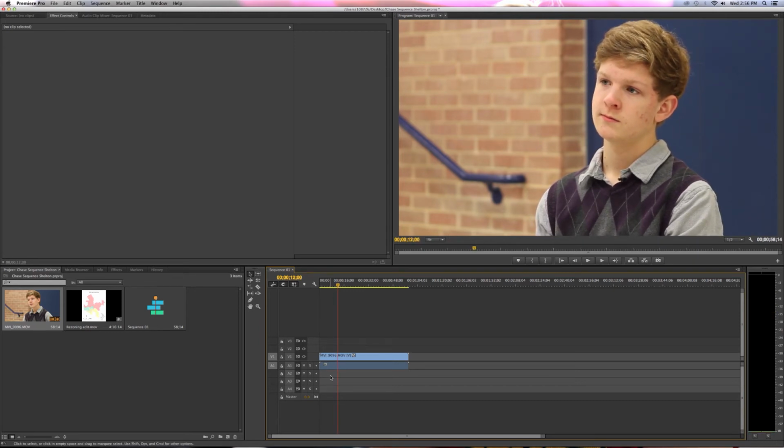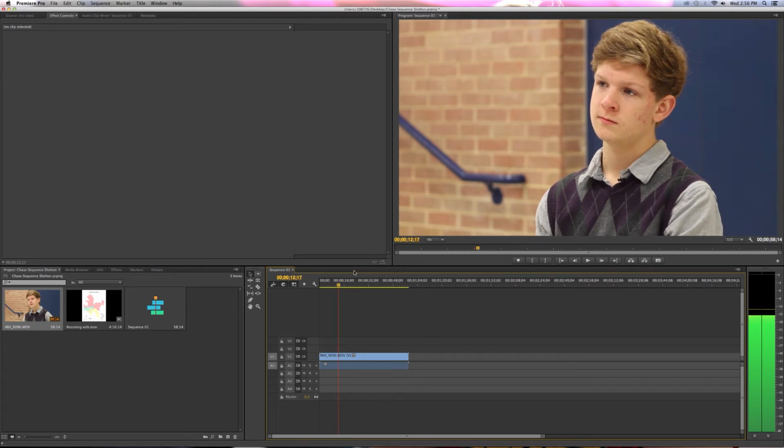And then the left and right arrow keys are really important. The right arrow key will go forward one frame at a time. You'll see it right there. There are 29 frames in a second. And the left one will go backwards one frame at a time. Okay, and that's really important for really good editing, really precise editing.